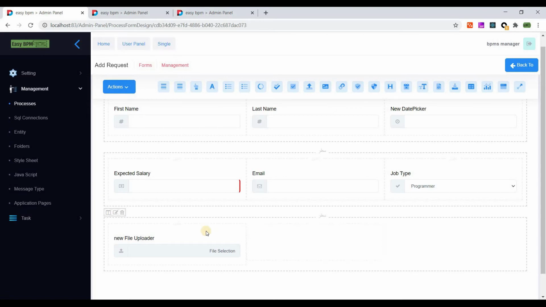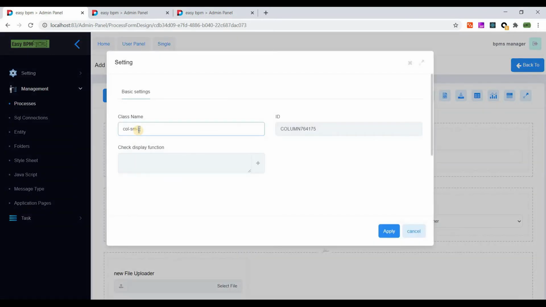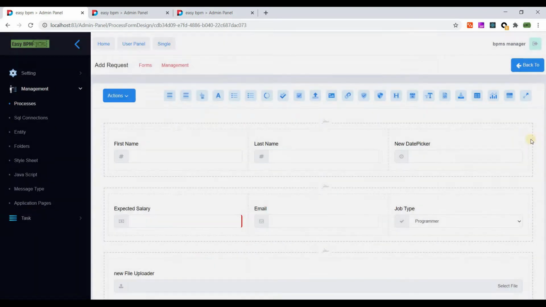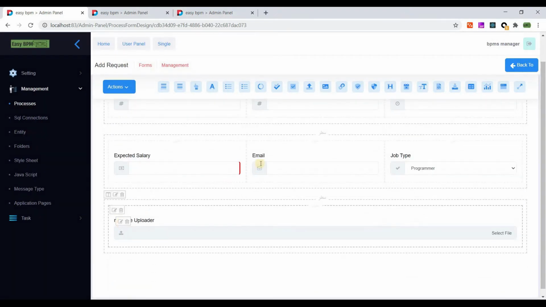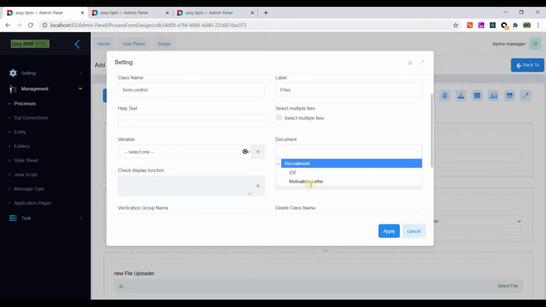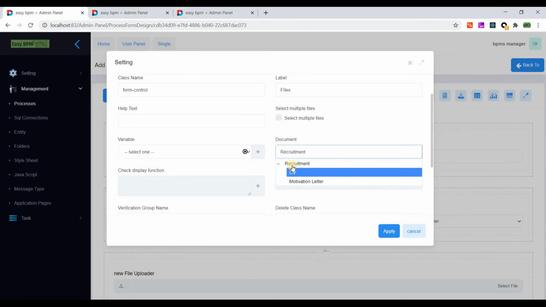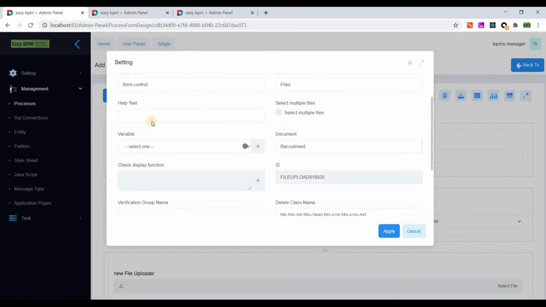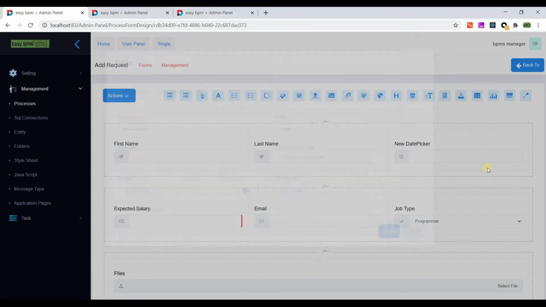I delete 2 columns and I change the size of the column to 12. In the settings, I will add the files. I will select recruitment document and recruitment folder. If you select the folder, all the documents like CV and motivation letter will be available for the user. So it's enough.